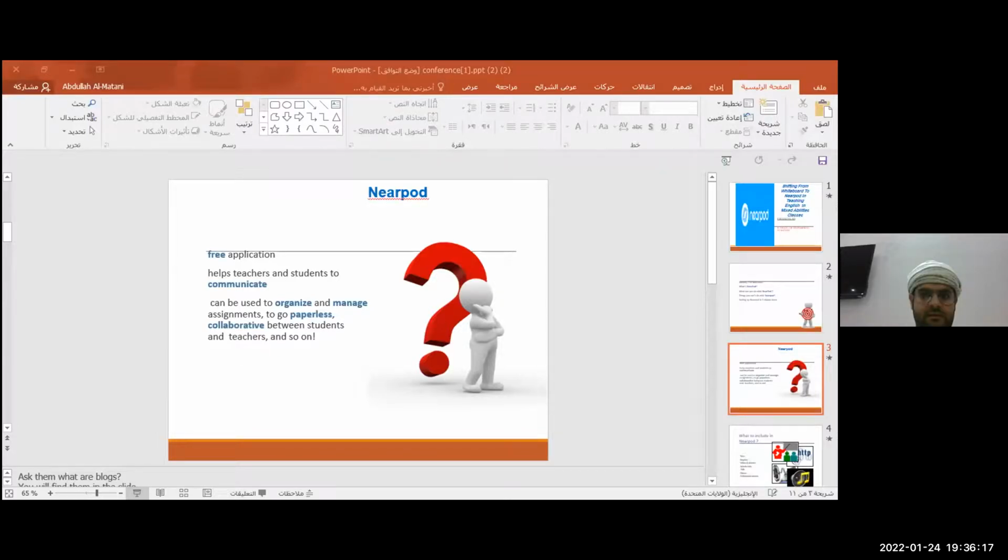Okay. What we can include in Nearpod: we can include videos, text, graphics, and pictures, also website links and polls, and so on. And also some quizzes and collaborative boards. So sometimes you can share with your students some collaborative boards.